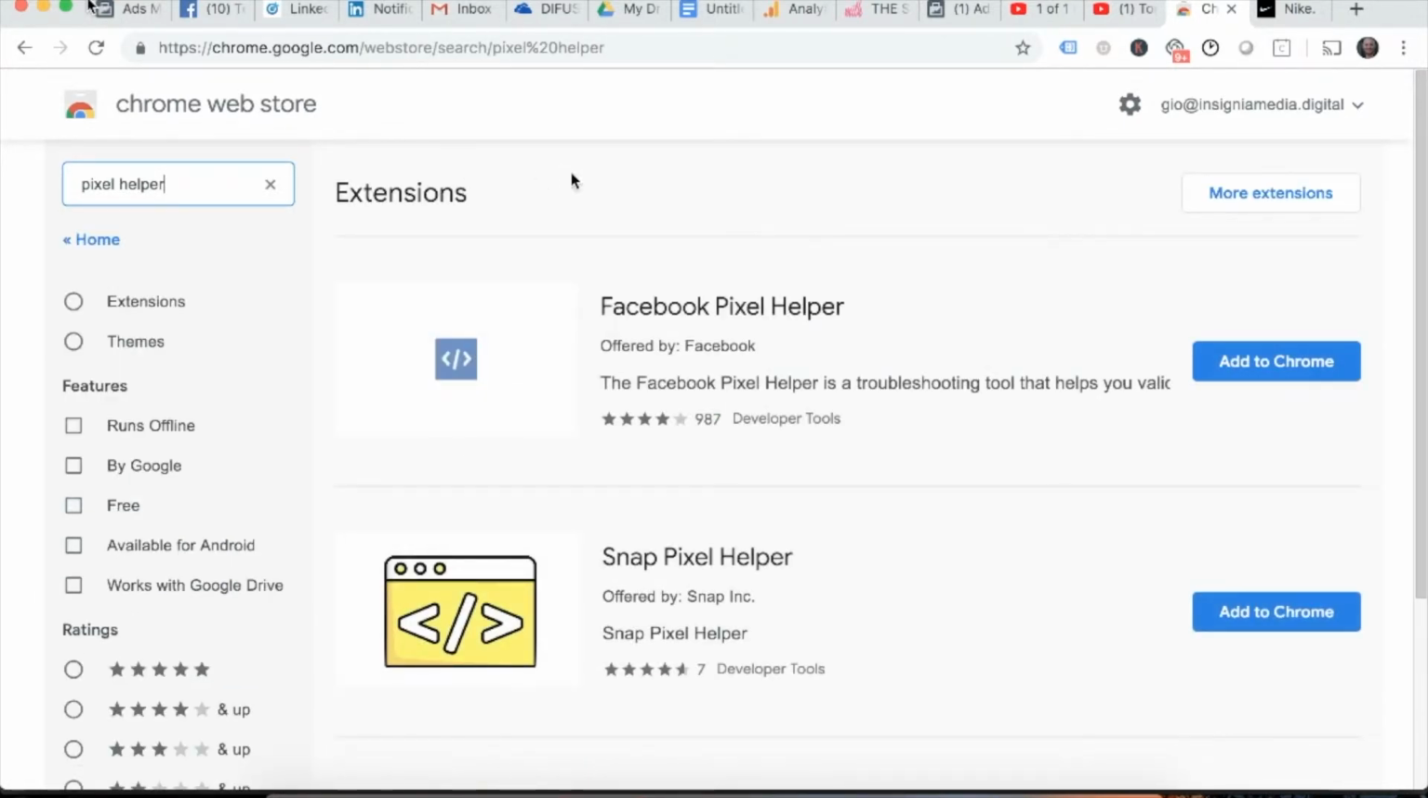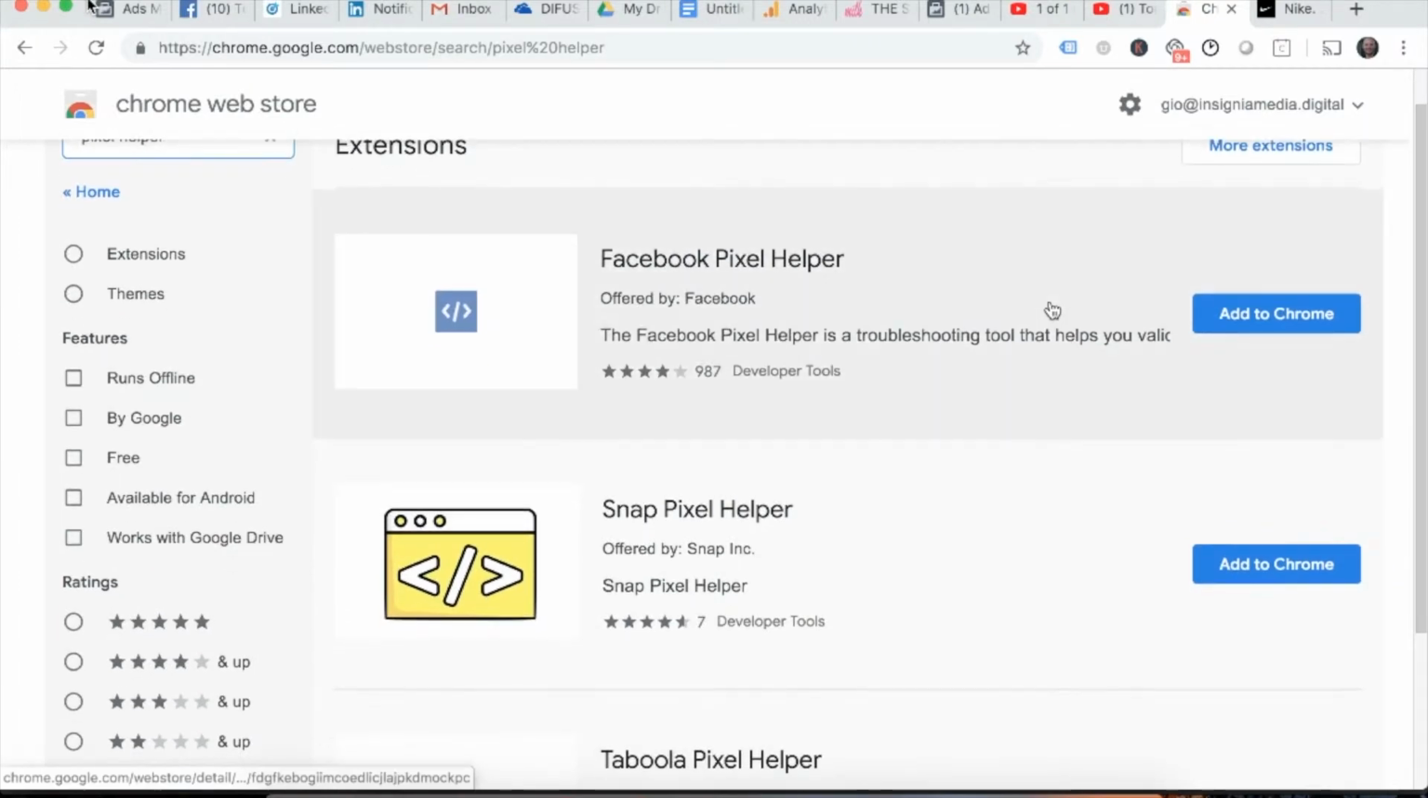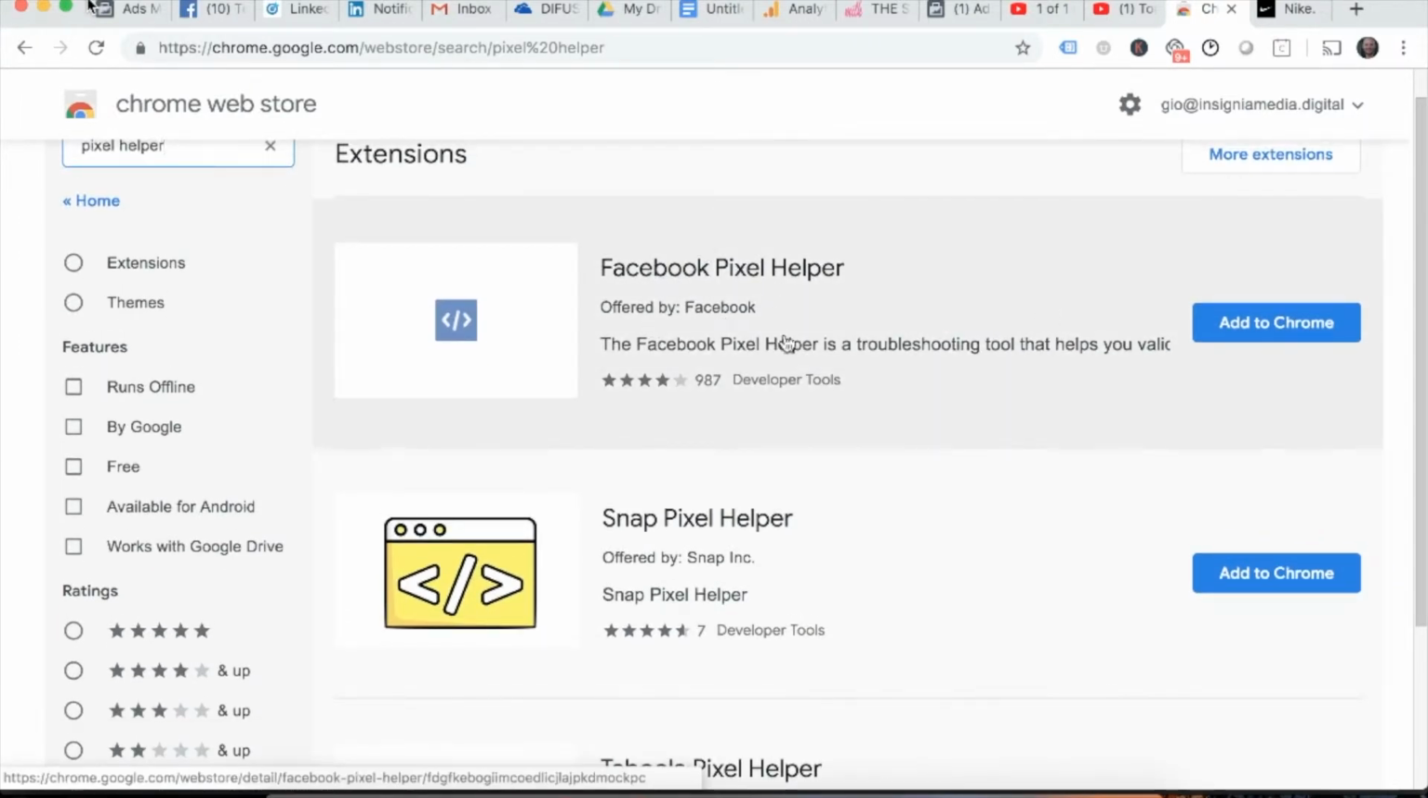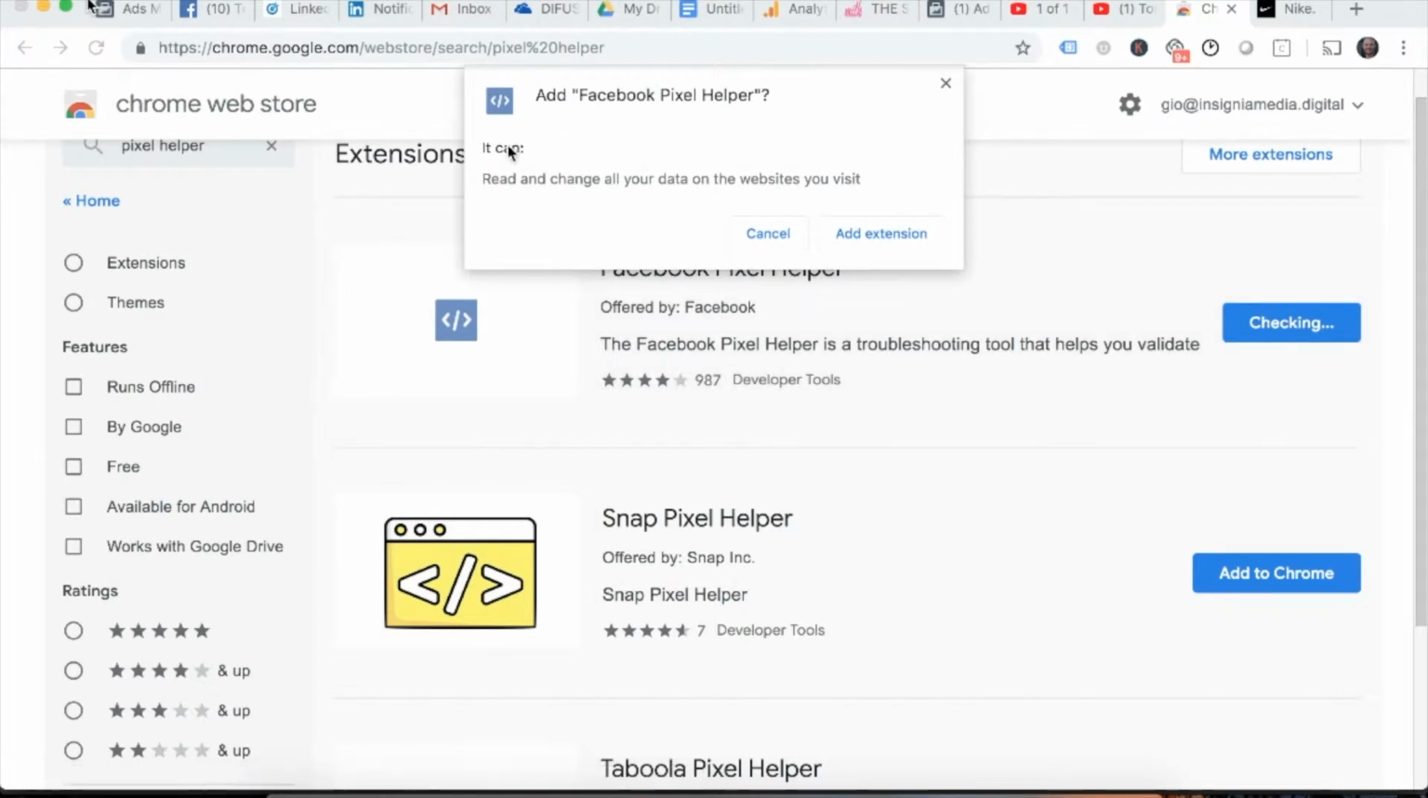Now the search results should bring back Facebook Pixel Helper as the first option, which is what we're looking for. From here, all you're going to do is simply click on the Add to Chrome button on the far right. You'll be prompted with this question. Click Add Extension.